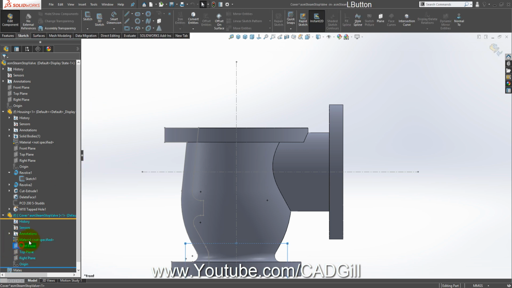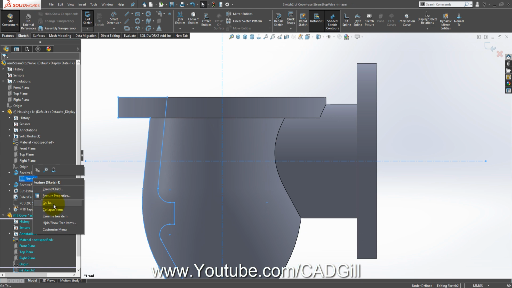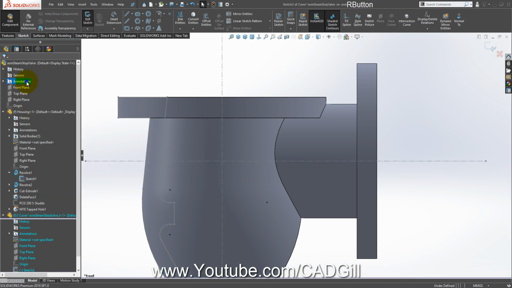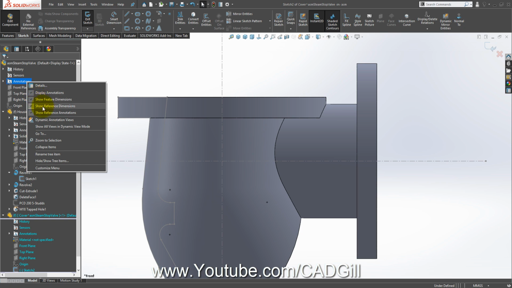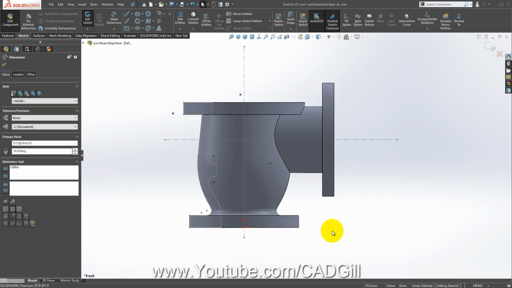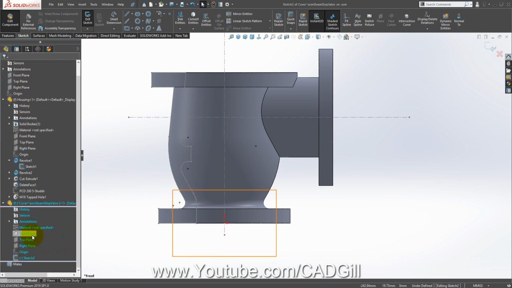Edit part, front plane. Okay, it is not showing any dimension, but it should have shown. Maybe my SolidWorks is broken right now. Let's just hope it doesn't crash. So we can just do it. This is good enough for us.